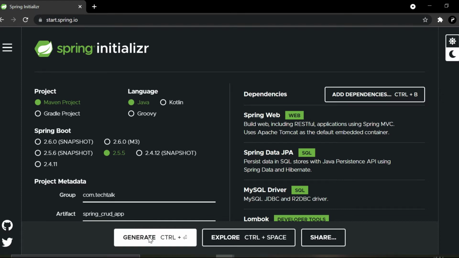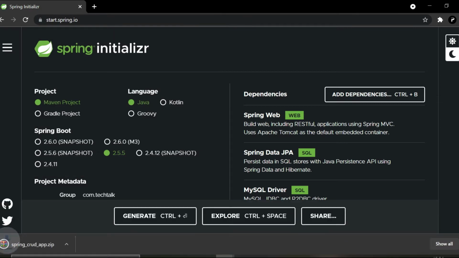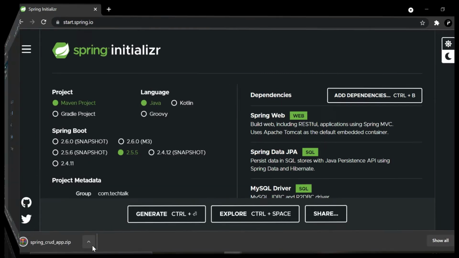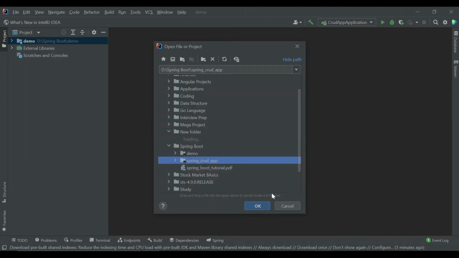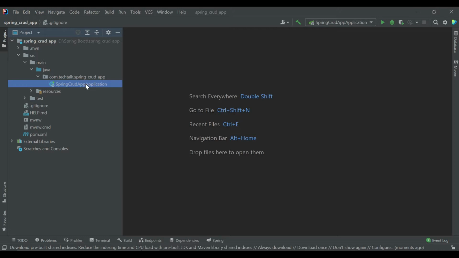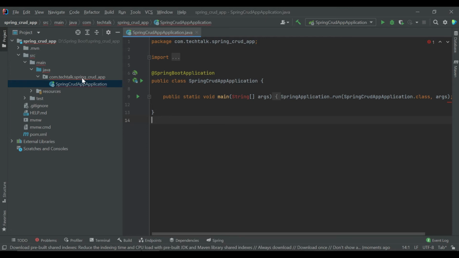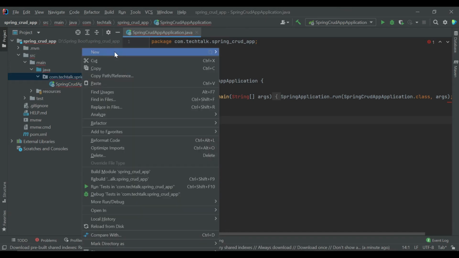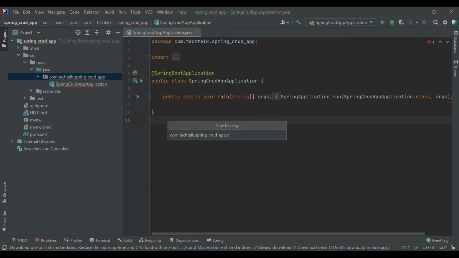So now we are going to generate the project. We will extract it and open it in IntelliJ IDE. So our project is ready now. We are opening it in IntelliJ IDEA. Inside src, you can see the main class file is there. Now we are going to add some new packages here. The first one we are going to add is a controller package.